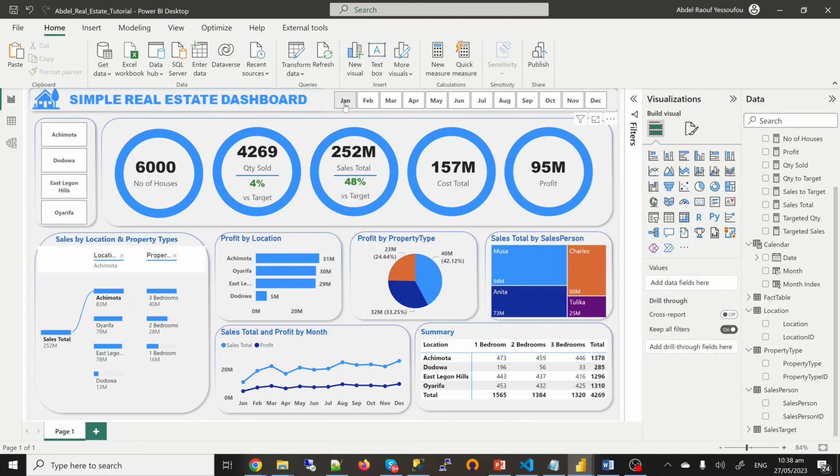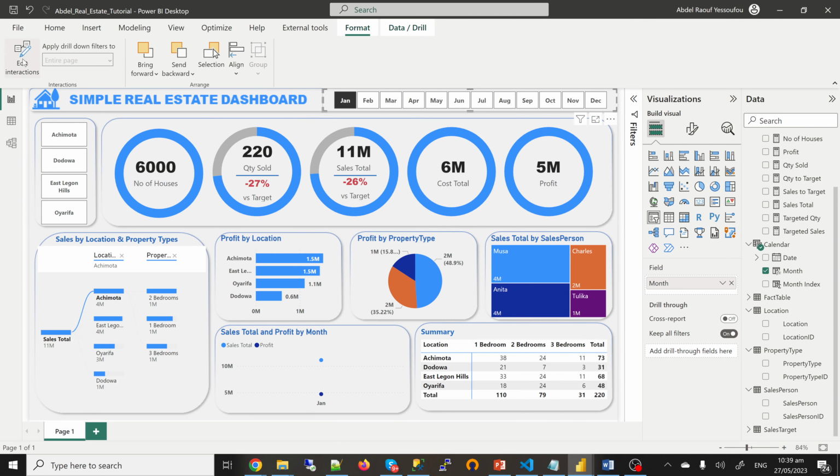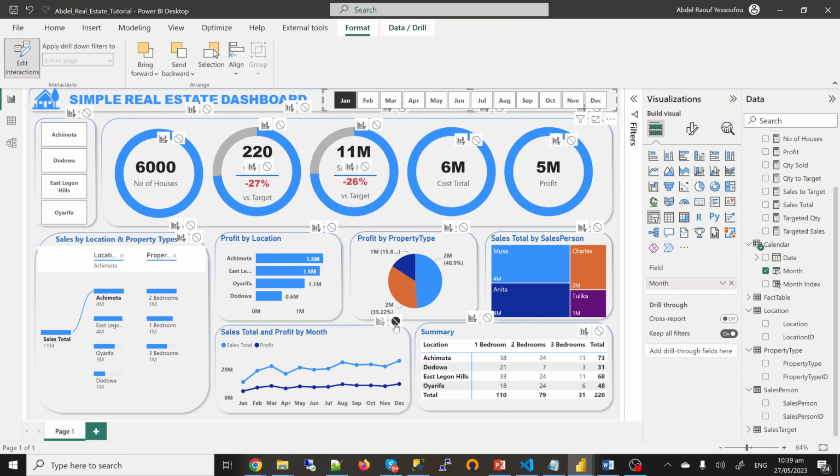Let's look at what we have. So when I select January, we have everything related to January, but I don't want that to affect this. So I'll select, go to format, edit. I don't want this to be affected. Okay, so I can leave the rest. That is fine, so I can click it back.